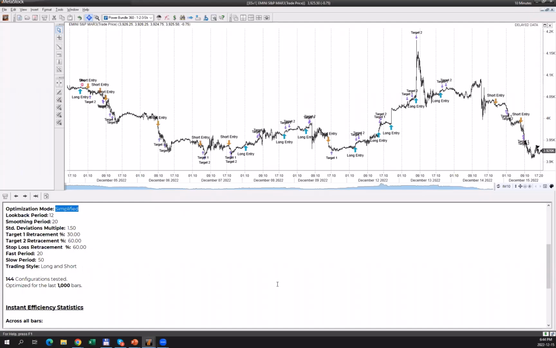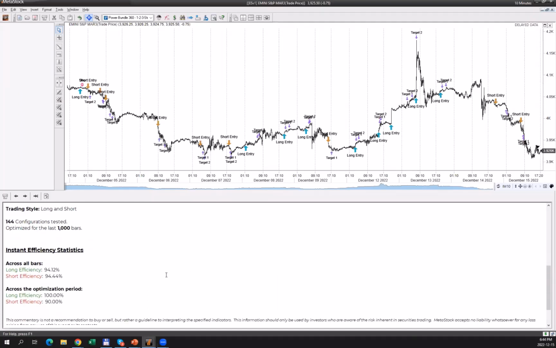Okay, so what else do we see here? We can see our efficiency ratings. Wow, with this optimization, they went up to 94% across the board. And in the optimization period, we can even see that 100% of our long entries were successful. So yeah, everything hit. And at the short side, we had 90% of the short signals that were successful.